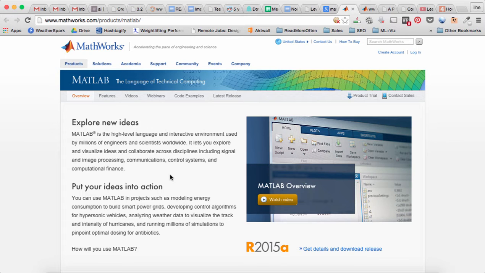MATLAB is used in fields of engineering, science, finance, and economics. At its simplest, MATLAB basically does calculations, so it's a very fancy calculator. On top of that, though, you can write code to evaluate a complicated formula. You can plot equations and data, and you can implement algorithms.